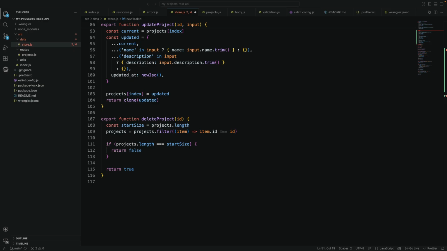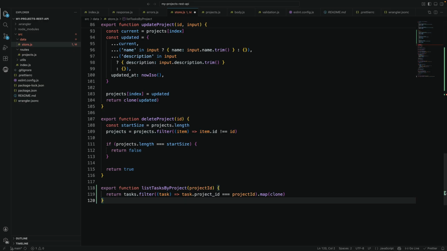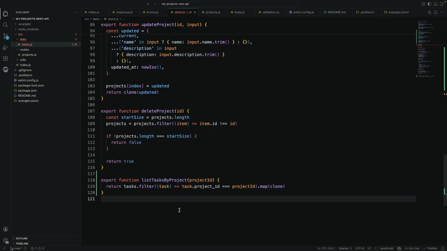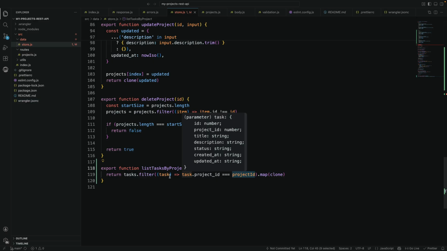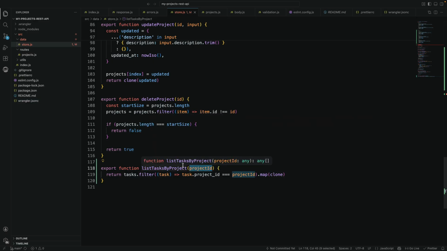And now let's start working with the first one, which is list task by project. That would be a cool one. I have this one already here, so let me just paste it. I will delete this. So for this task by project, we will send the project ID, and what we're doing is filter the tasks and just get the tasks for that particular project. It's as simple as that.